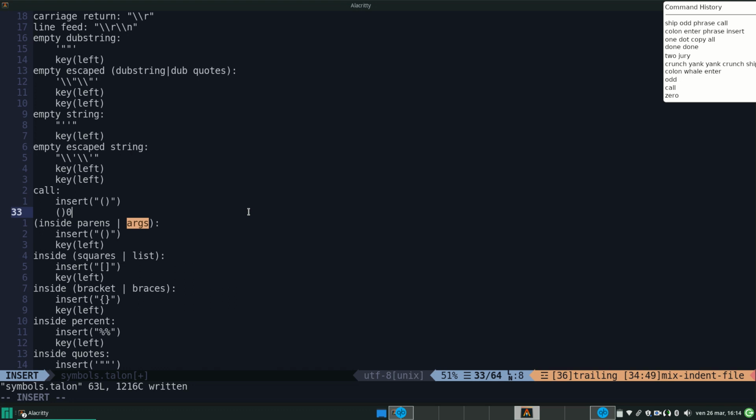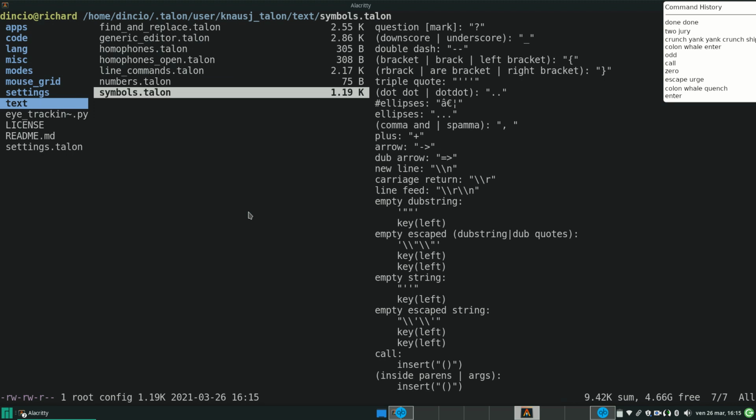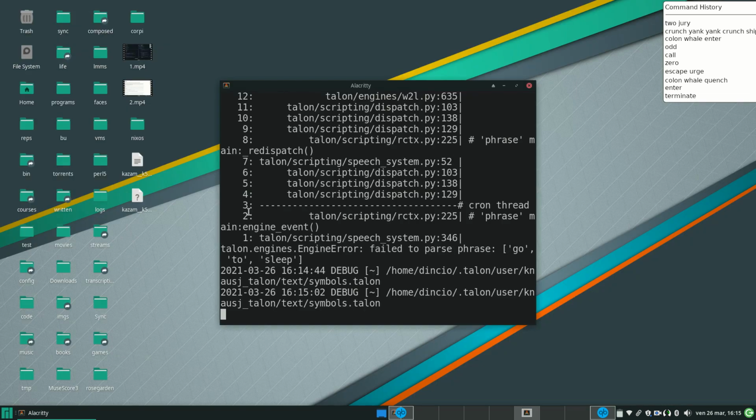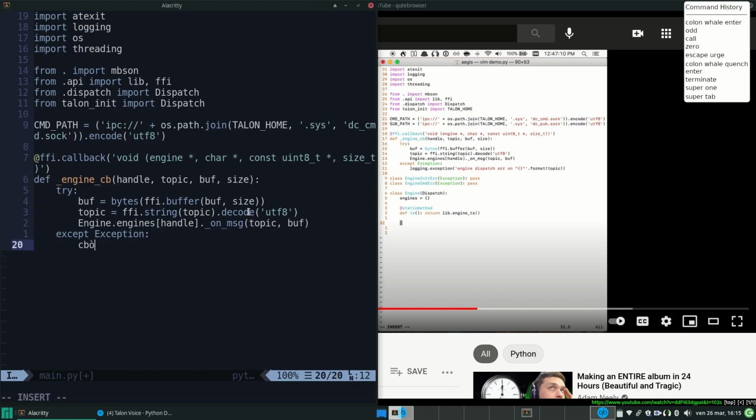Escape, urge. Colon, will, quench. Enter. Terminate. Super 1. Super tab. Scratch. Done, each, fine, space, tip, sun. Call, colon, escape, Talon sleep.